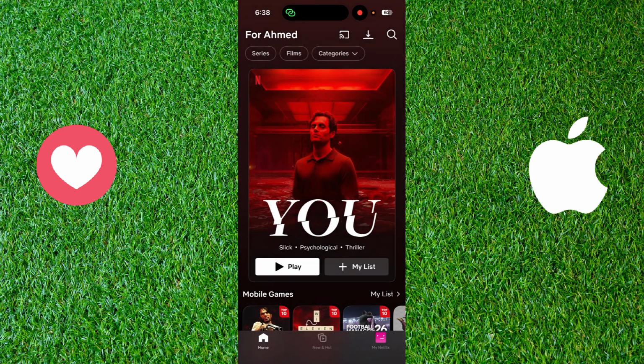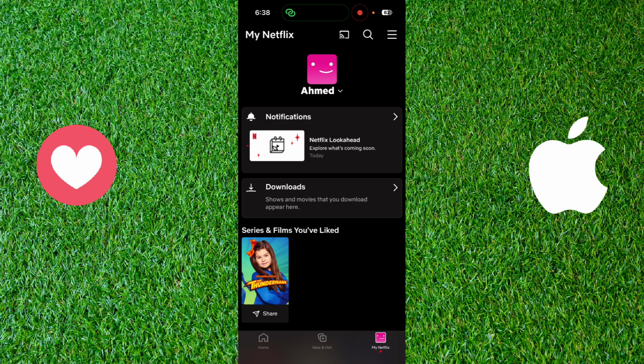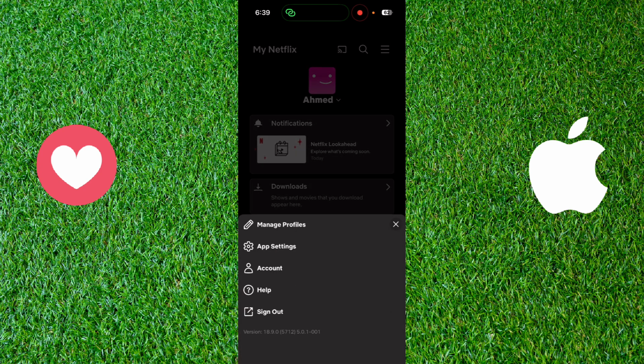And after choosing your profile, go and click on My Netflix. And after that, go and click on the three lines on the top right of the screen. And as you can see here, the last option is sign out. So if you want to log out from your Netflix app, you have just to click on sign out and you will be logged out from your account and everything will be good.